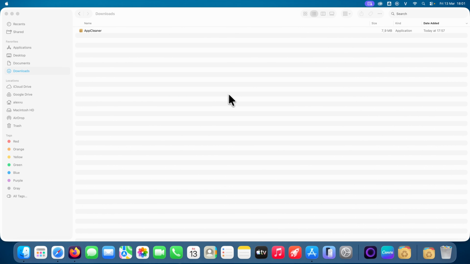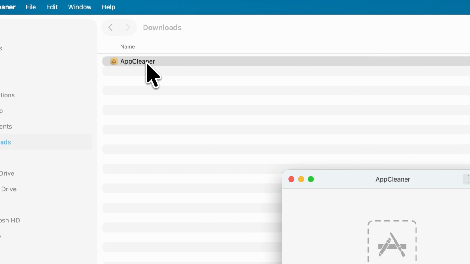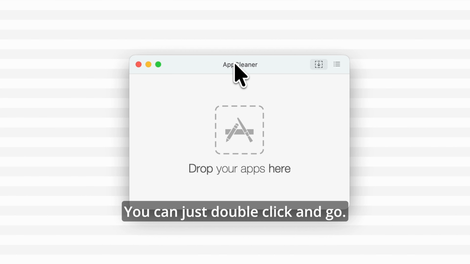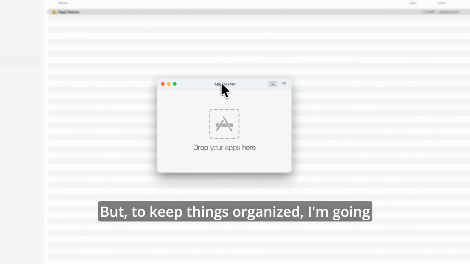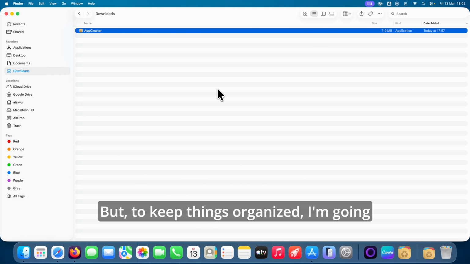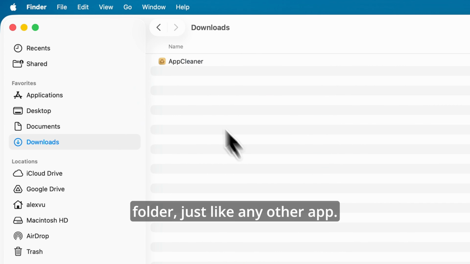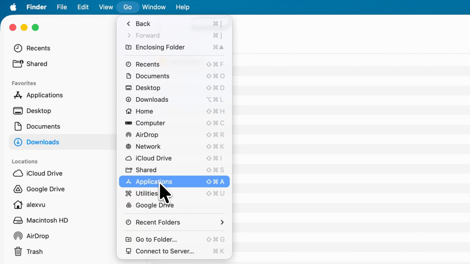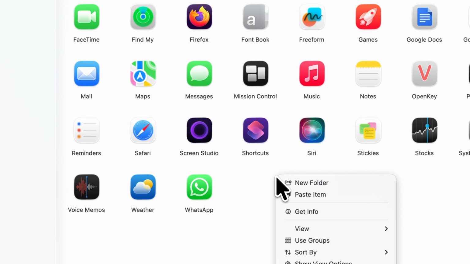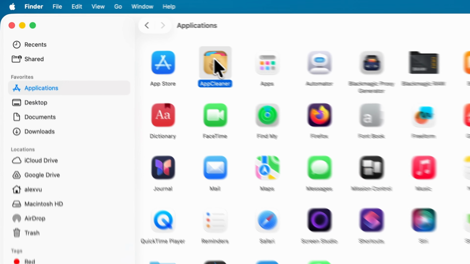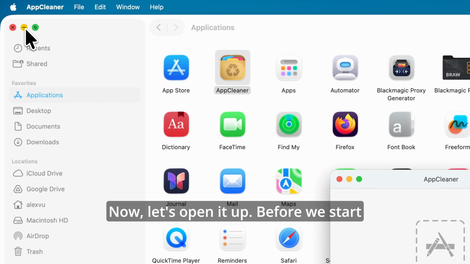Once it's downloaded, you'll get the AppCleaner file. Technically, you don't even need to install it. You can just double-click and go. But, to keep things organized, I'm going to copy AppCleaner and paste it into my Applications folder, just like any other app. Now, let's open it up.